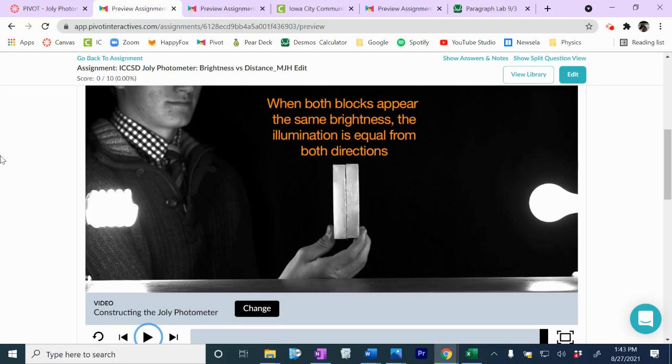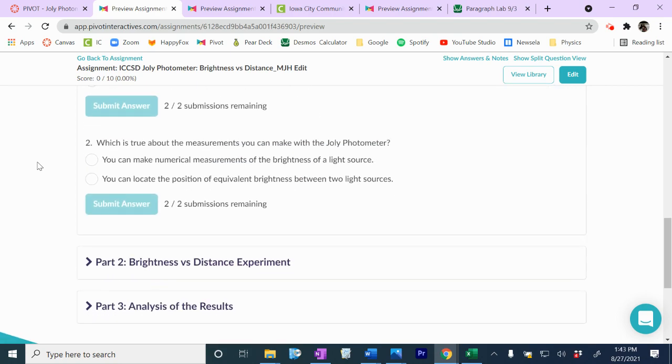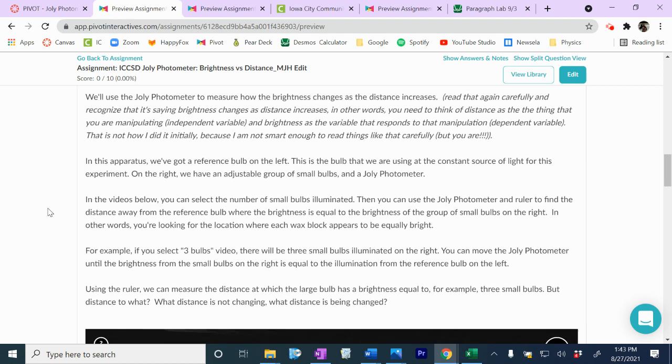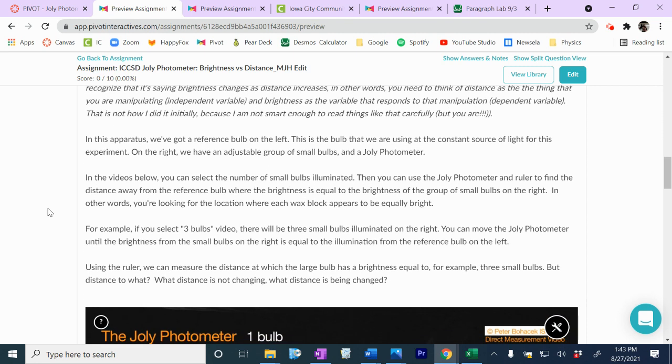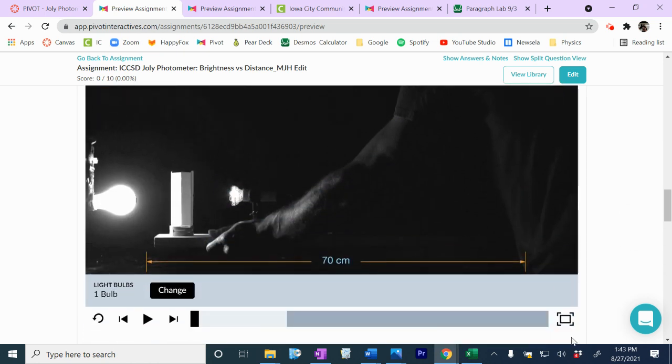How do we turn this into something where we can get an understanding of how light intensity relates to distance? There are some questions to answer. How do we turn this into something where we can get the relationship for light intensity and distance? Funny you should ask.